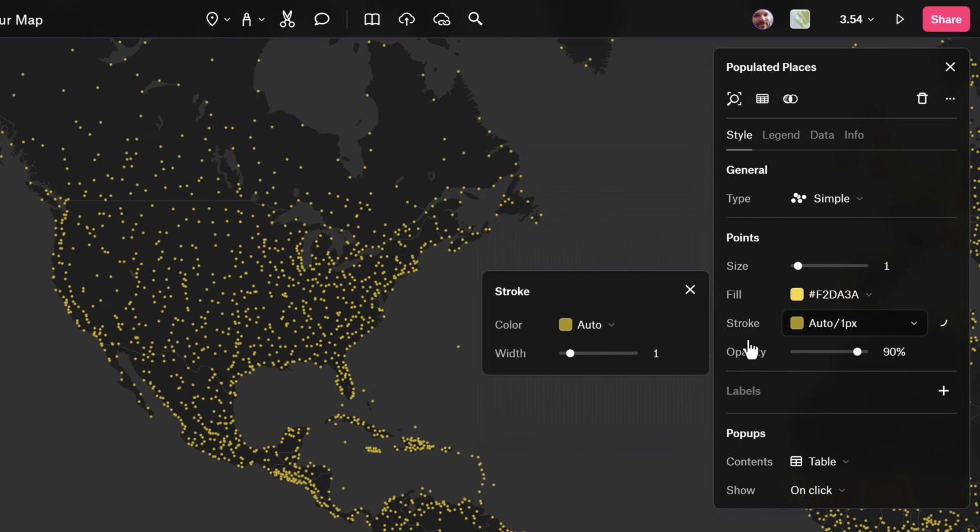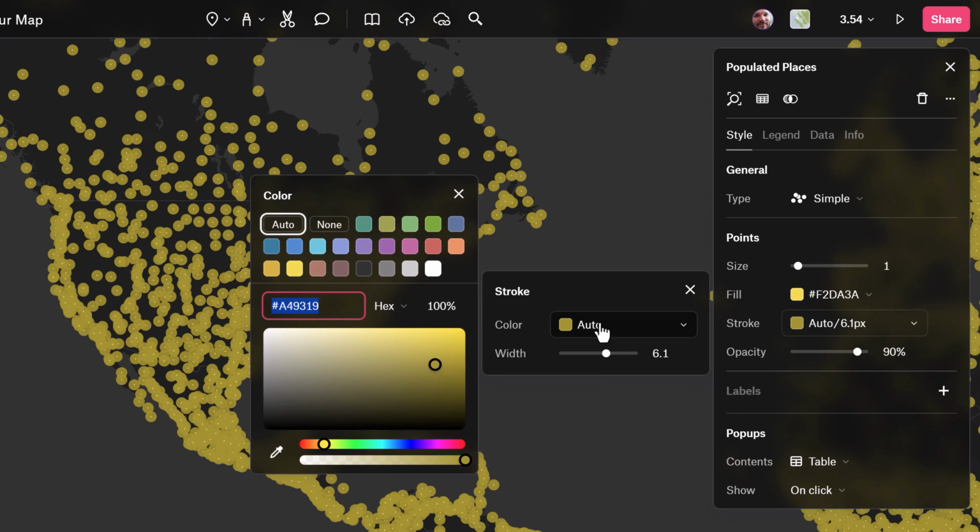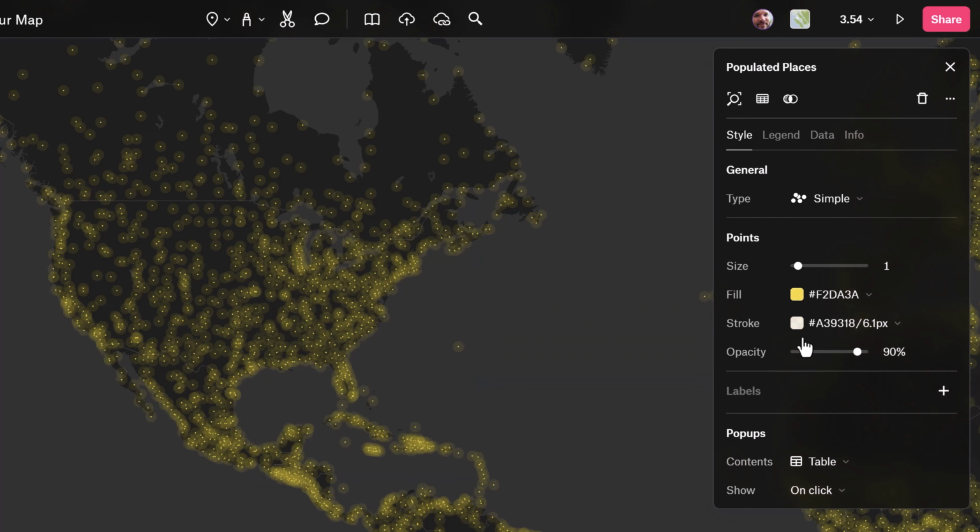I can jump into stroke, change the width of the stroke and the color as well. There's this cool auto feature which will automatically look at your fill color and then base your stroke off of that, which is great. I'll bring down the opacity real quick. And then down here, there is a master opacity slider.